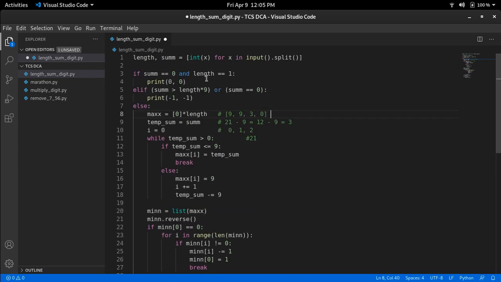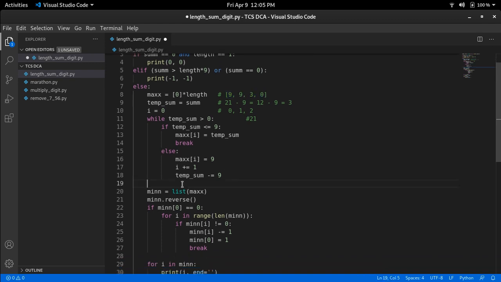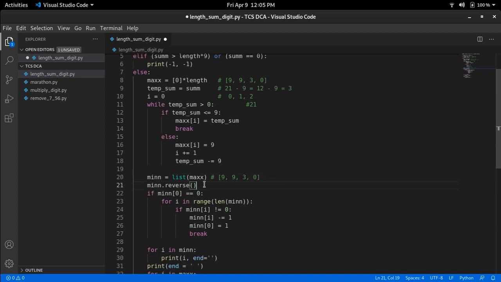So a number which is having length 4 and sum of its digits 21, the maximum number possible is 9930. Okay, now if we want to find the minimum, what we are doing is just copying the maximum number value. So initially its value will be like this: 9, 9, 3, 0. Now we are just reversing the list. Okay, so it will become 0, 3, 9, 9.